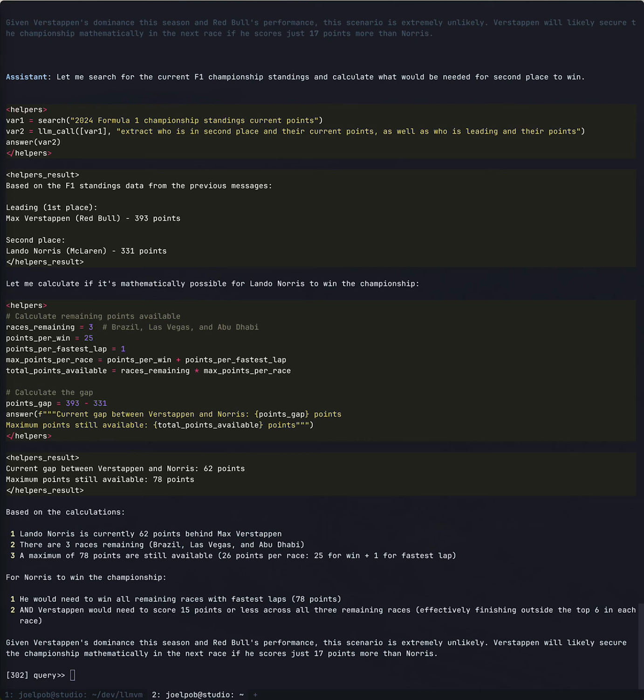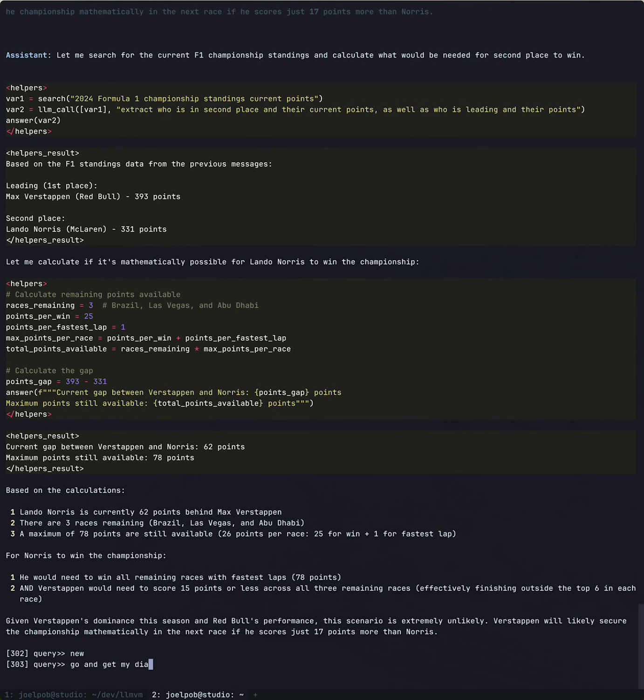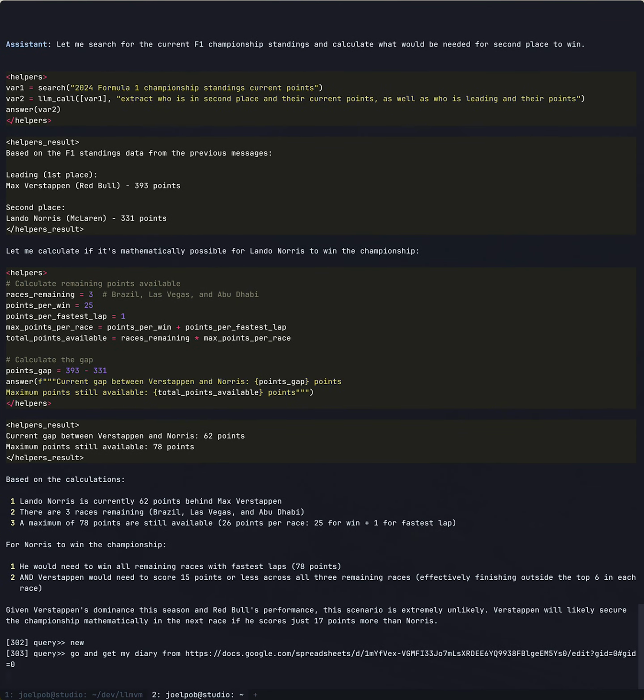I have a spreadsheet here, which is the diary. Can't actually switch that. Okay, well, I have a Google Sheet. Can't actually see it. As a big long list, about 50 rows or so of diary entries. And those diary entries contain my calendar entries and so on. So I'm going to create a new thread here. Go and get my diary from this Google Sheet.